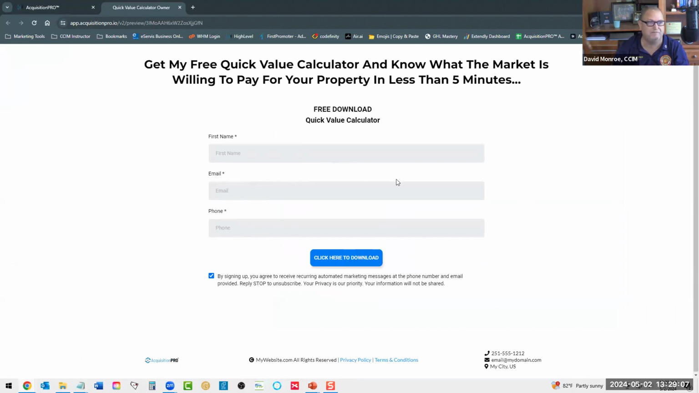This is what the FCC and all the phone providers and Twilio are requiring in order for you to be able to SMS them. It's built into your system. I have it here already. You don't have to worry about it.